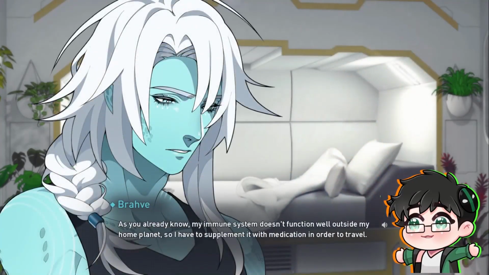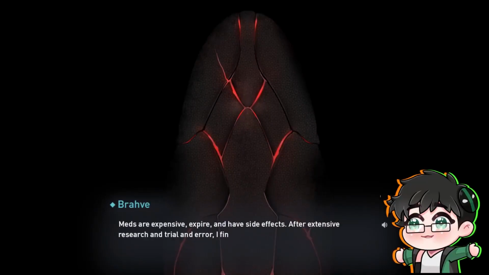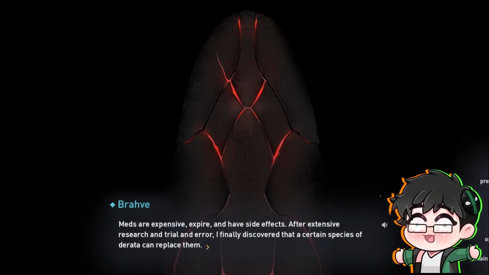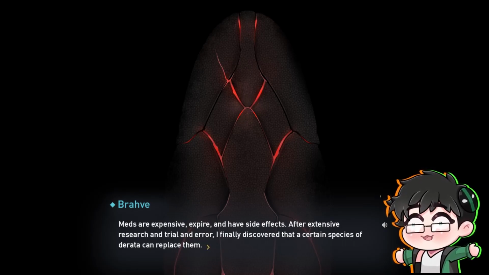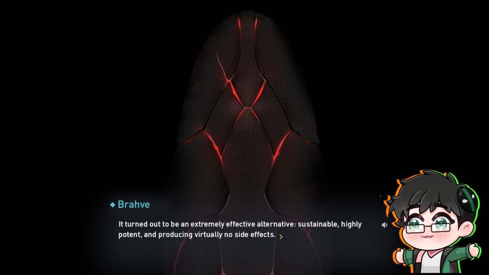As you already know, my immune system doesn't function well outside my home planet. So, I have to supplement it with medication in order to travel. Meds are expensive, expire, and have side effects. After extensive research and trial and error, I finally discovered that a certain species of Dorada can replace them. It turned out to be an extremely effective alternative. Sustainable, highly potent, and producing virtually no side effects.